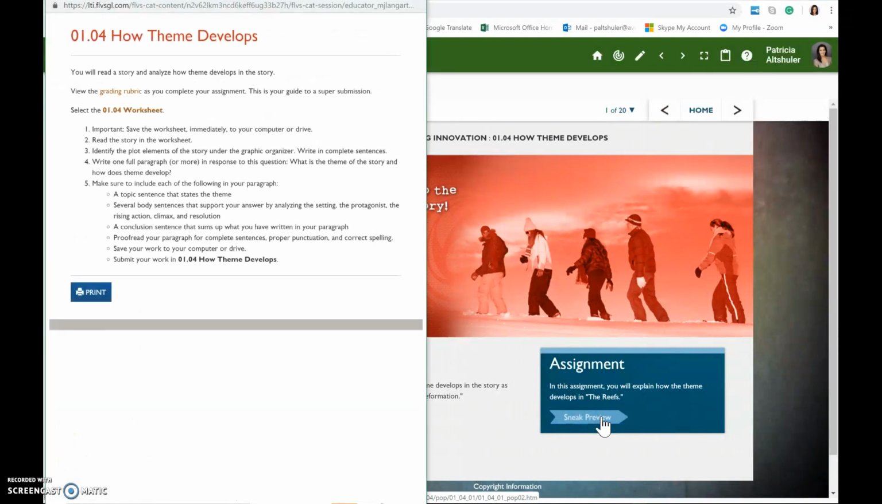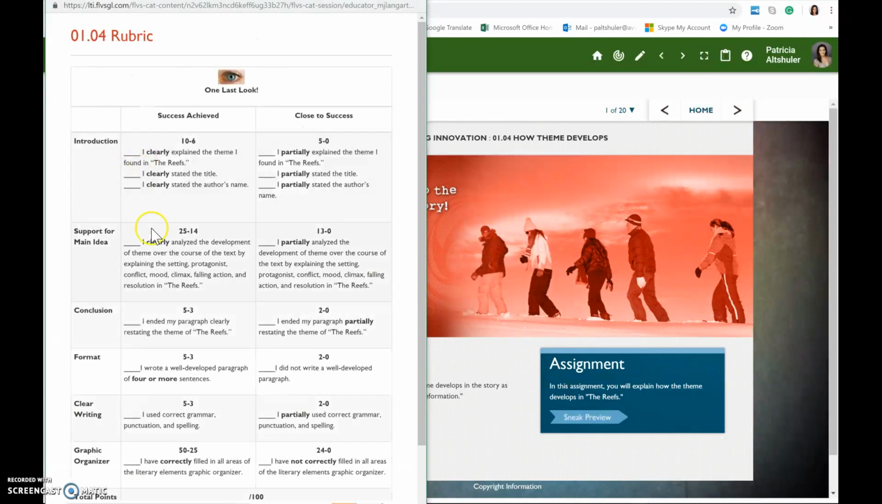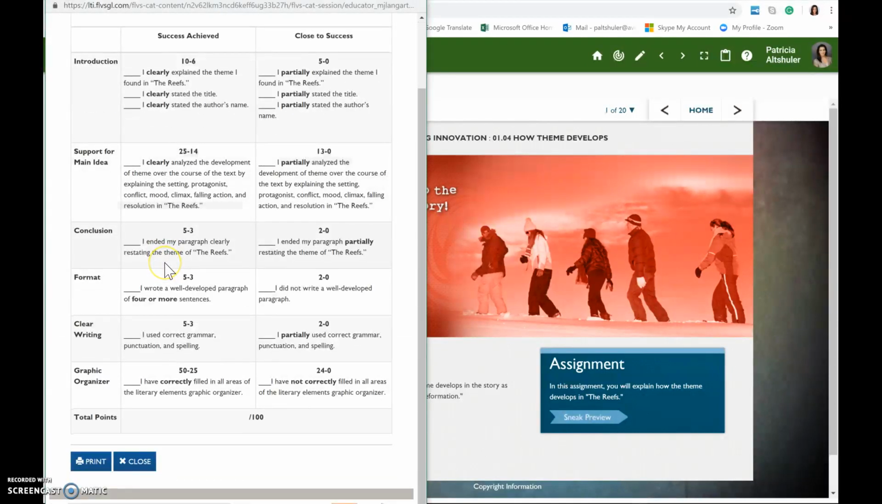it will then open a new window that'll say you will read the story. So in 1.04, you're going to read a story, analyze how the theme develops in the story. Also, here's the grading rubric. If you click where it says grading rubric, it will open up to a rubric that'll show you how I'm going to grade you for this assignment.